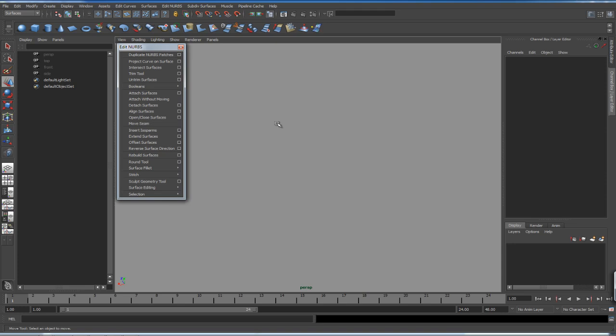Alright, let's take maybe 5 or 10 minutes to look at the Edit NURBS menu. There's quite a few good tools in here as well. I'm not going to go through every single one of them, but several of them to give you some ideas on what you can do.